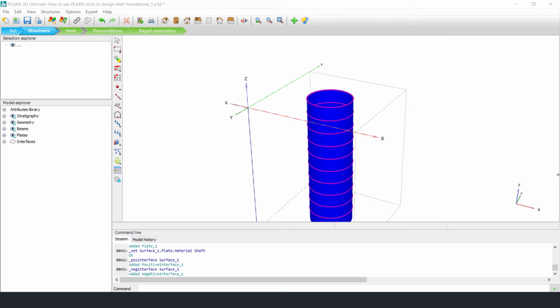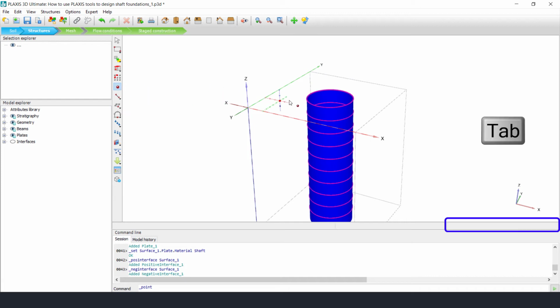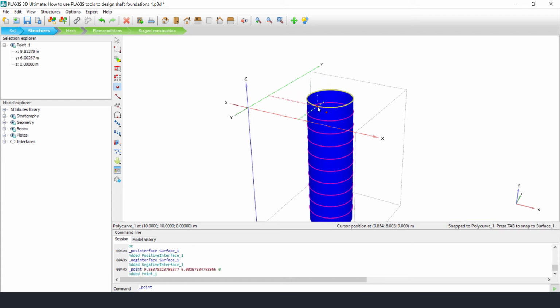I will now show some modeling strategies on how to include vertical reinforcements around the shaft. We can start by adding a point to our original polycurve. If we hit tab, as suggested below, the point will be snapped to the polycurve, and I will pick a random location for this example.